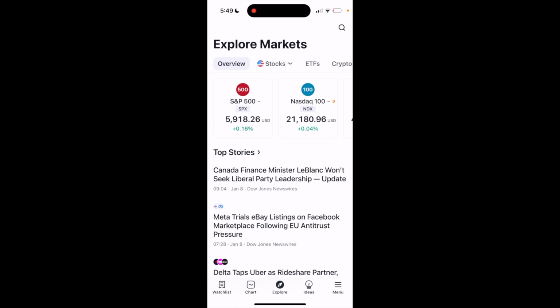So in this TradingView tutorial video, I am going to be showing you guys how to view key stats of a stock here on TradingView. So the first thing you have to do is open up TradingView. The next thing you have to do is select a stock.